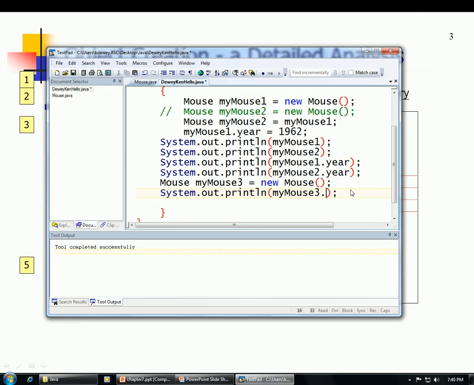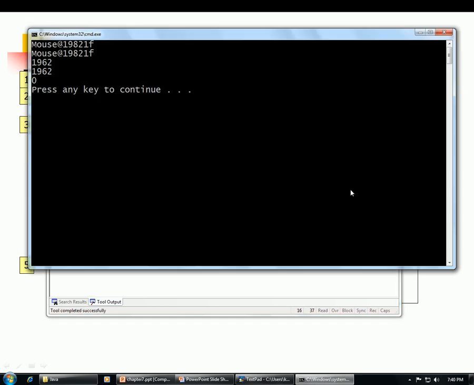Right. So when I say .year, I want to print out the year. That's a 0. That's the default value. Remember we talked about default values in the last chapter? An integer gets a 0. So I didn't give it a year. Did I need to give it a year?